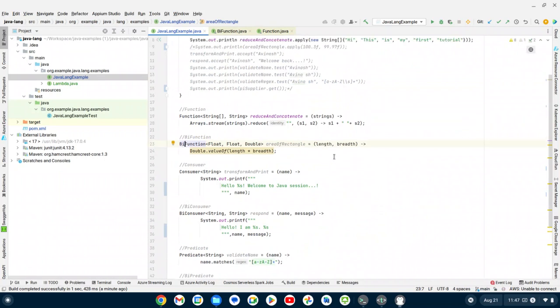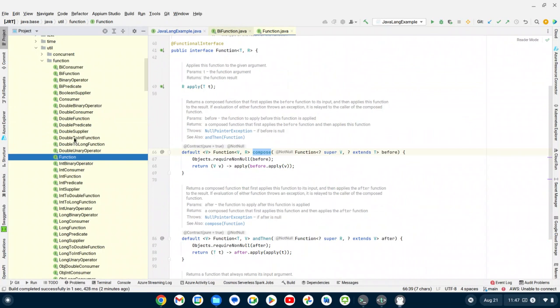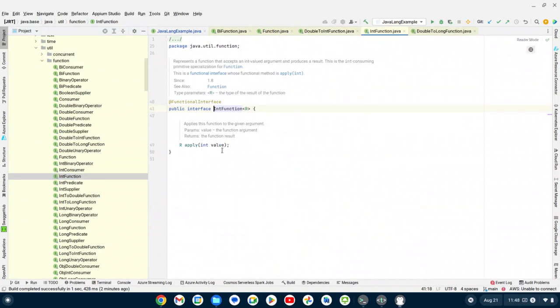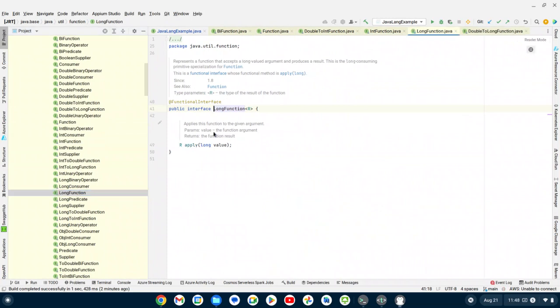Now, similar to Function and BiFunction, we have the specific functions as well. If we look at this, we have DoubleToIntFunction and DoubleToLongFunction, applyAsLong, which helps in converting a double value into a long value. Similarly, DoubleToInt converts a double value to an int value. And if we see IntFunction, it applies to an int value and returns any other object type. Similarly we have LongFunction as well, which is of a similar type.